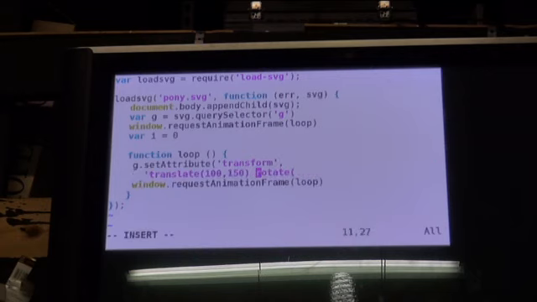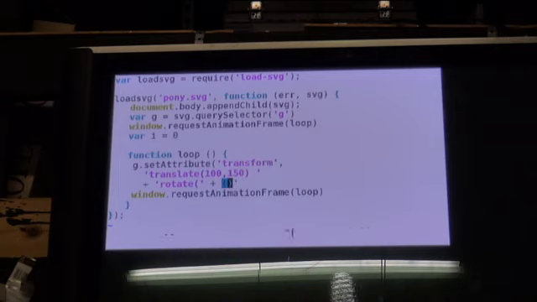So in our rotate, we can include our i variables, so Math.sin of i++ over 20 times 50.